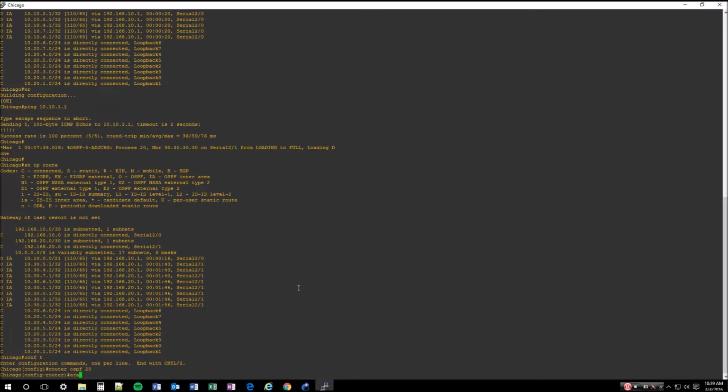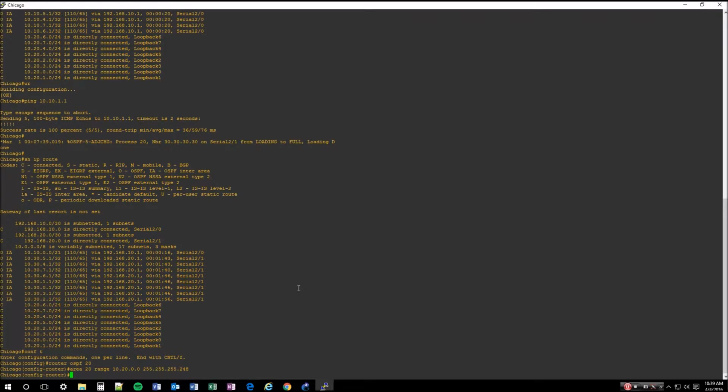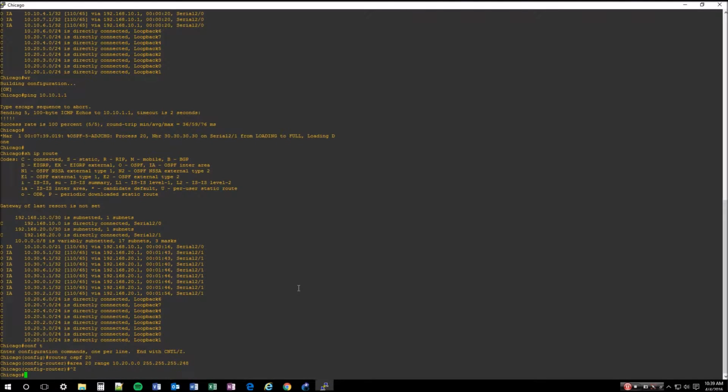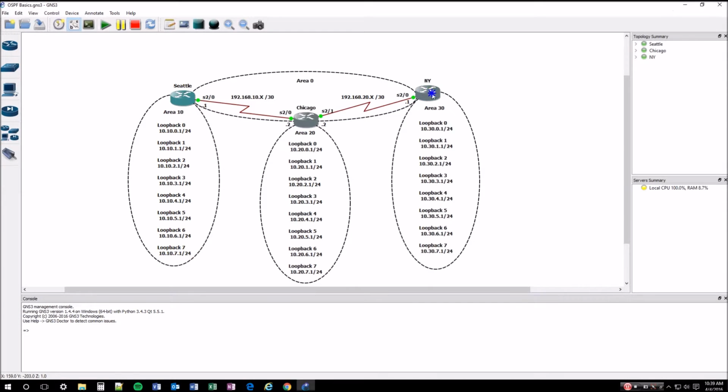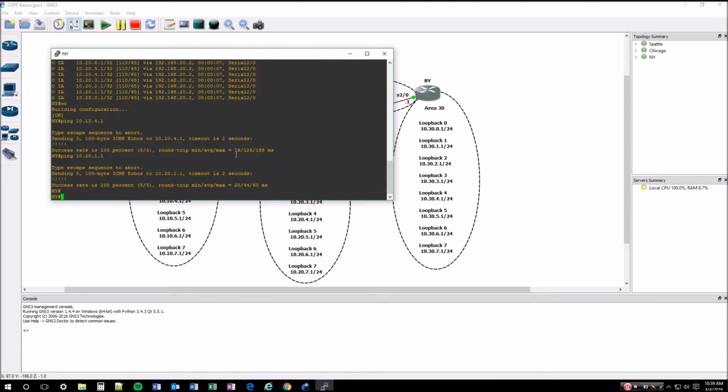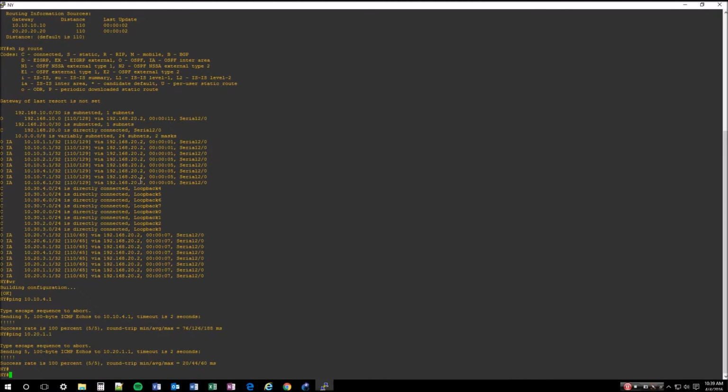And I'm going to do the same command here on the Chicago router just to clean up the 10.20 network, using the same network mask. As you can see here, I made a little error though. I put 255.255.255.248. So I'm going to show you that that isn't going to work in a moment, just to show you what happens when you make a mistake.